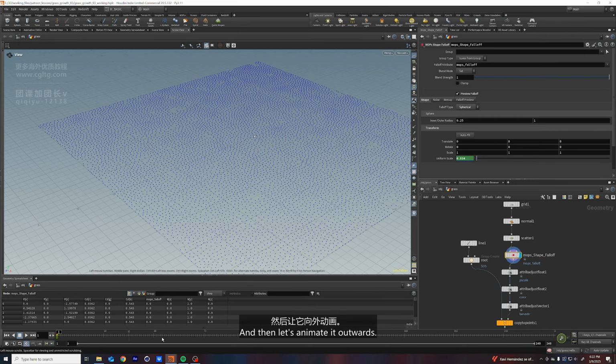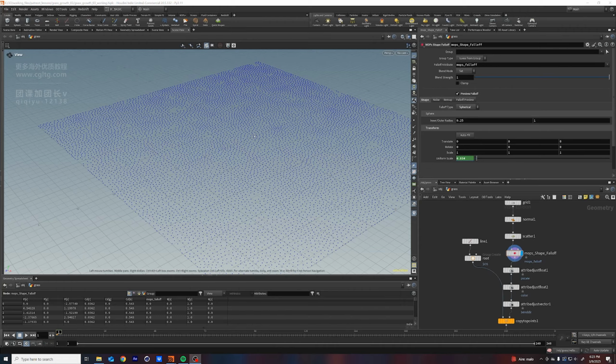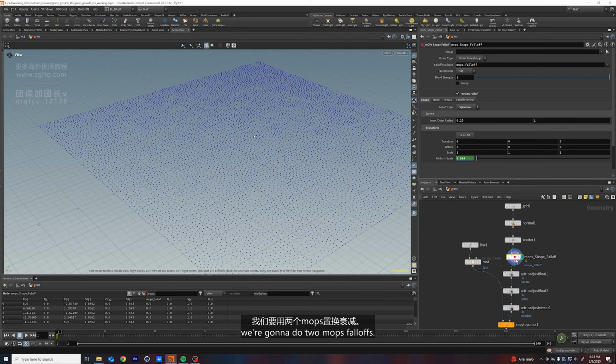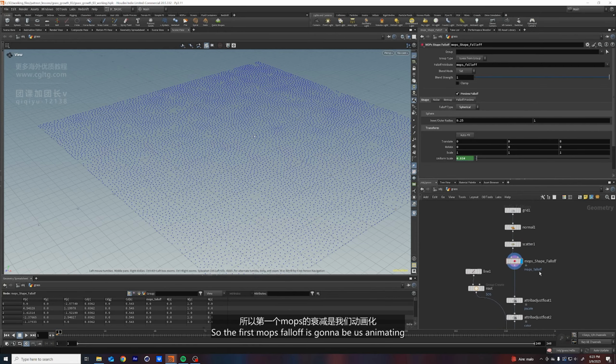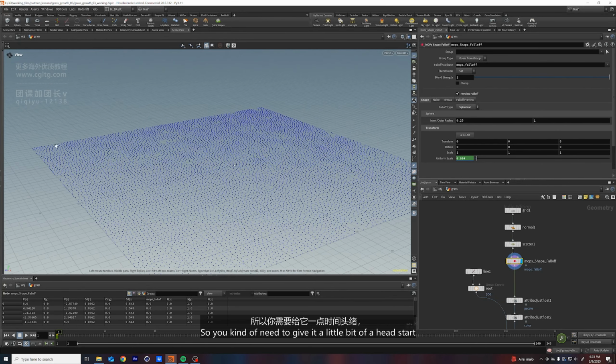And then let's animate it outwards. Or actually, you know what? I'm wrong here. So what I want to do, this first MOPS, we're going to do 2 MOPS fall-offs. So the first MOPS fall-off is going to be us animating the size of the grass from 1 down to 0. Because it freaks out if you just have it go straight to 0 on the first frame. So you kind of need to give it a little bit of a head start for a few frames to have it animate down to 0 and then grow back up from 0.